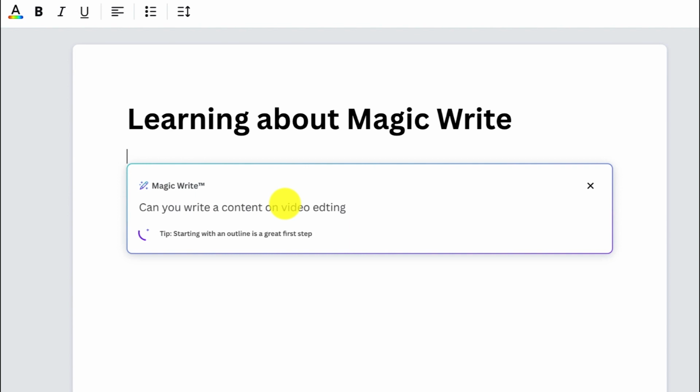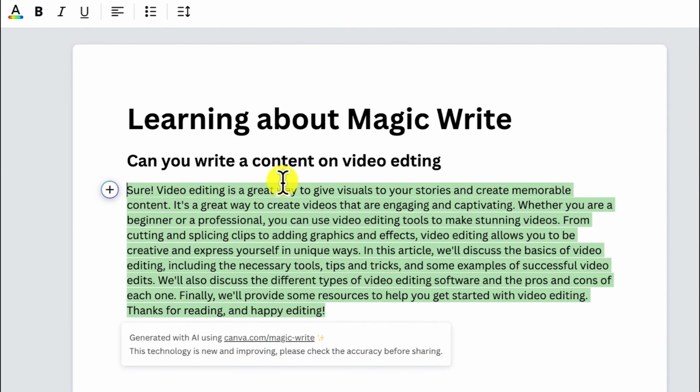Very easy and fast to create content. So you can see, sure, video editing is a great way to give visuals to your stories and create memorable content. Okay, so you can see it's a great way to create videos that are engaging, captivating, whether you are a beginner or a professional. You can use video editing to make stunning videos, from cutting and splicing clips to adding graphics, effects. Video editing allows you to be creative and express yourself in unique ways.